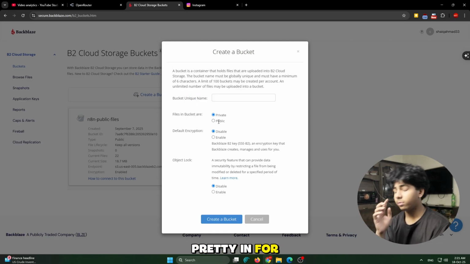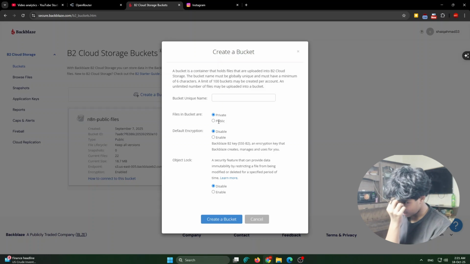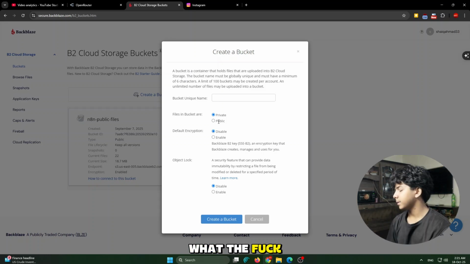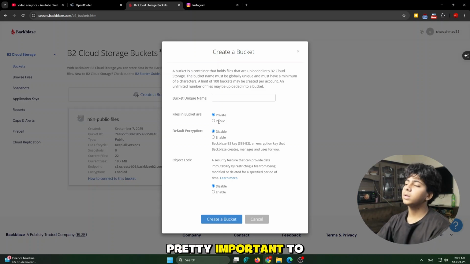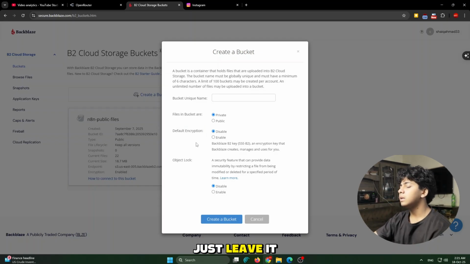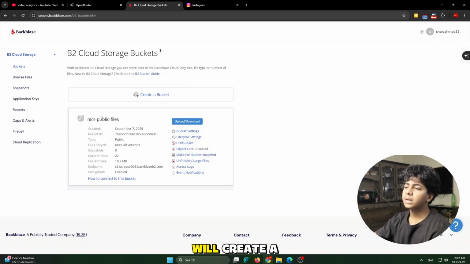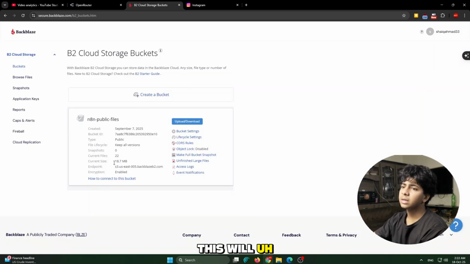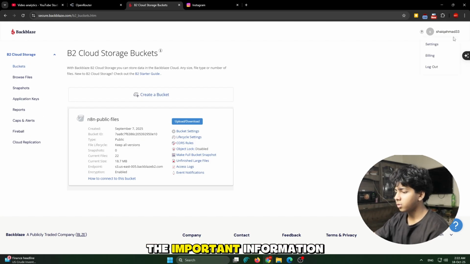So this is pretty important, to select public. Then for the default encryption, just leave it at default, leave everything as default, and just create the bucket. When you create a bucket, it will show up like that. I have named it n8n public files. Okay, now the important information.